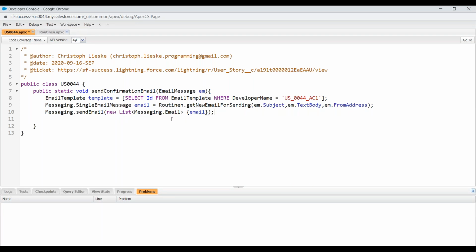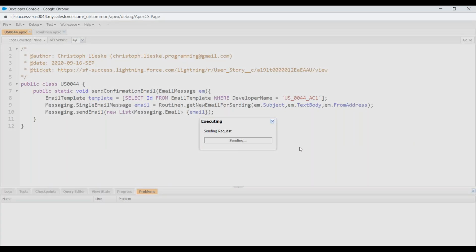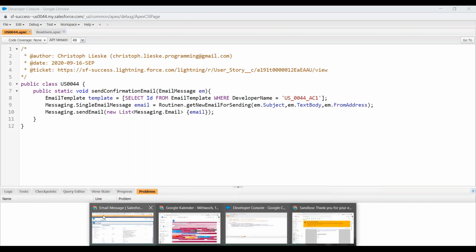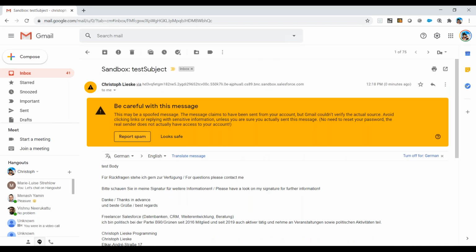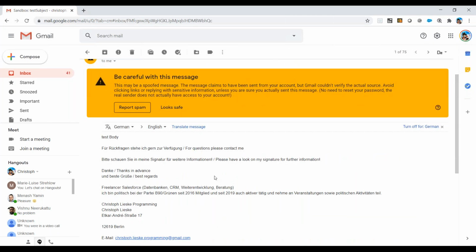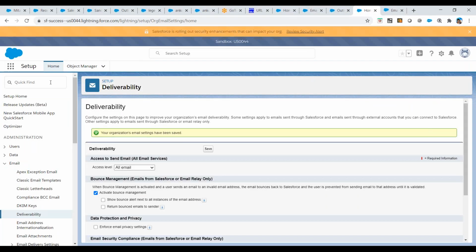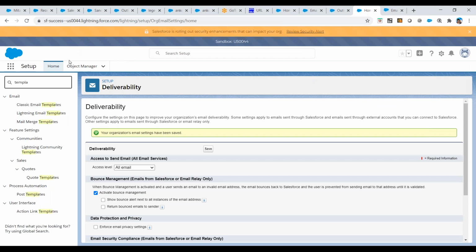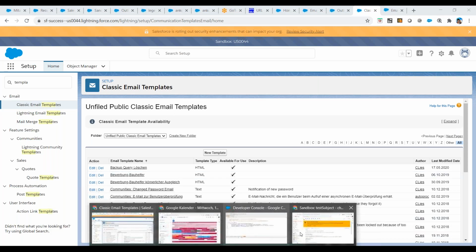Okay, then we need to delete this one, and so we have a new messaging email, and send this email. If we go in here, let's say it's hit. Now we have the test subject, we have the test body, and something like this. But now, if we're going to change the template, this is something we're going to do now. It's not covered in there, and I will show you.